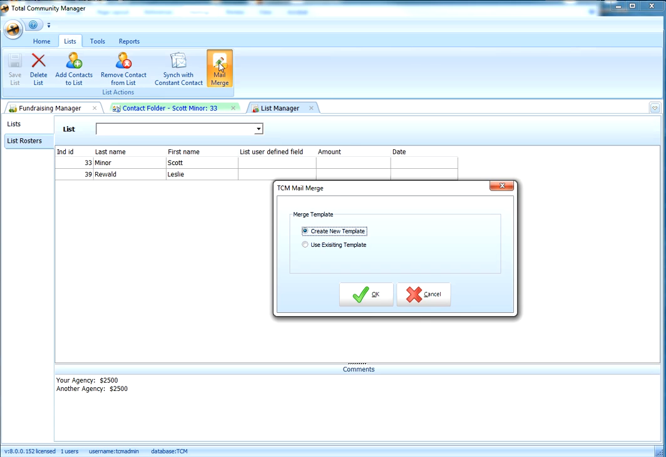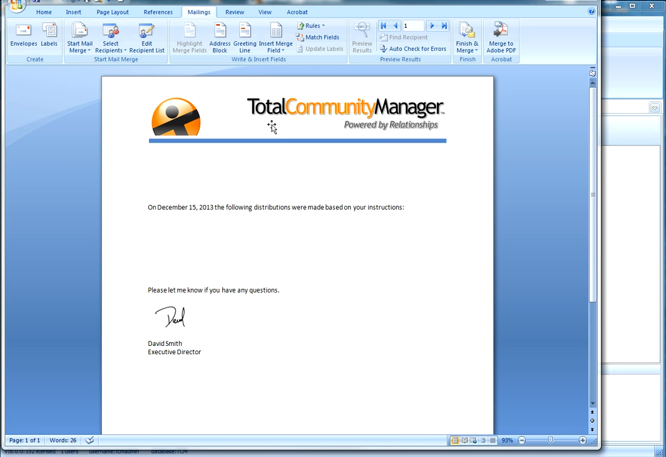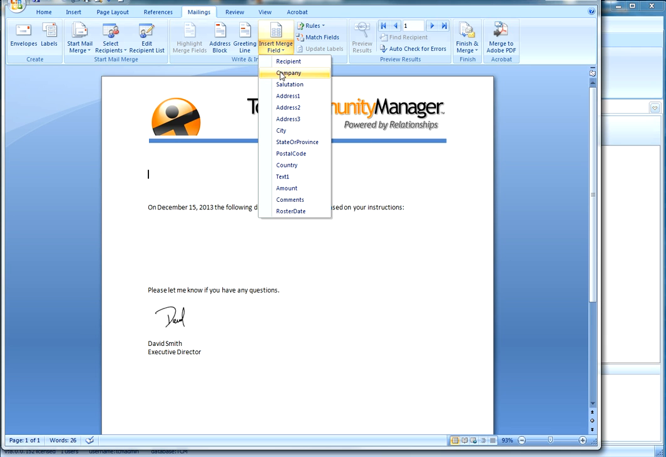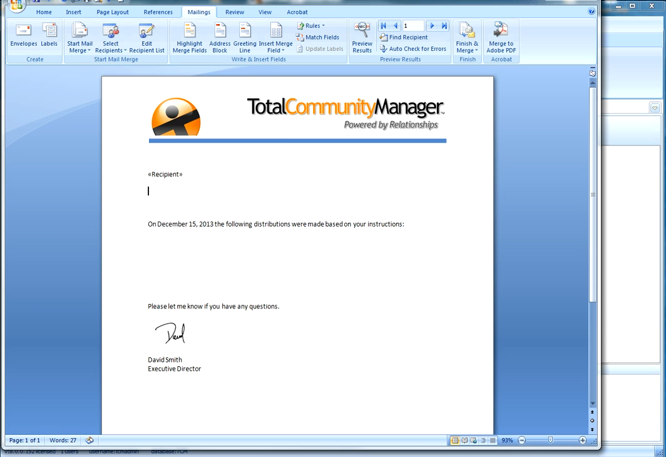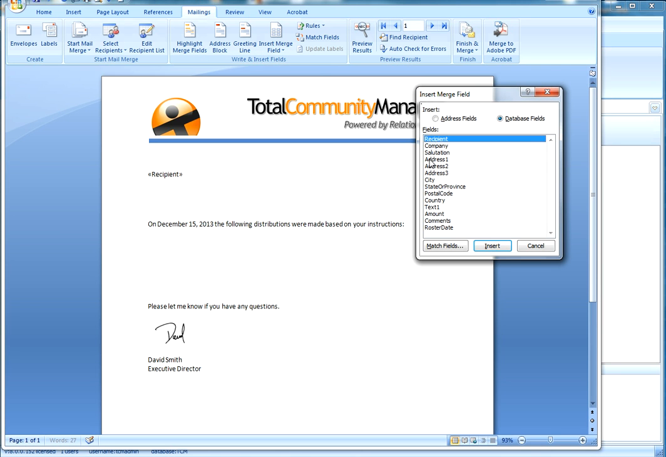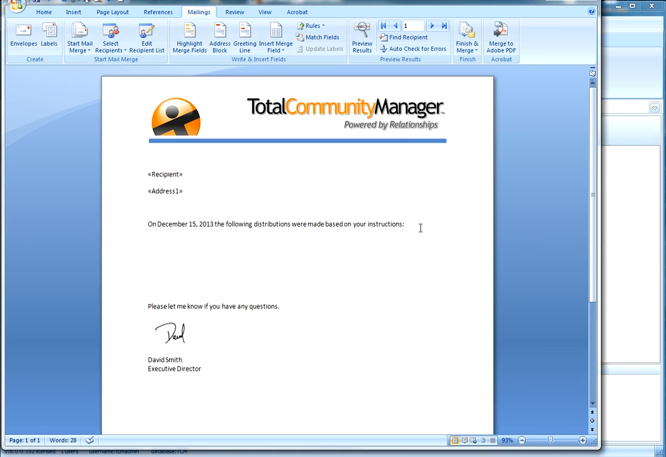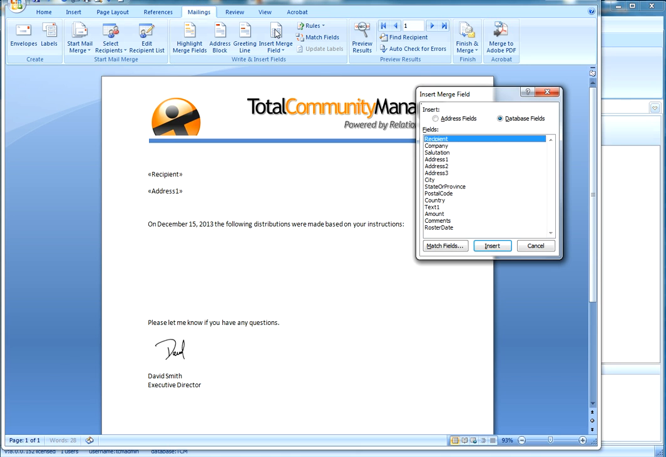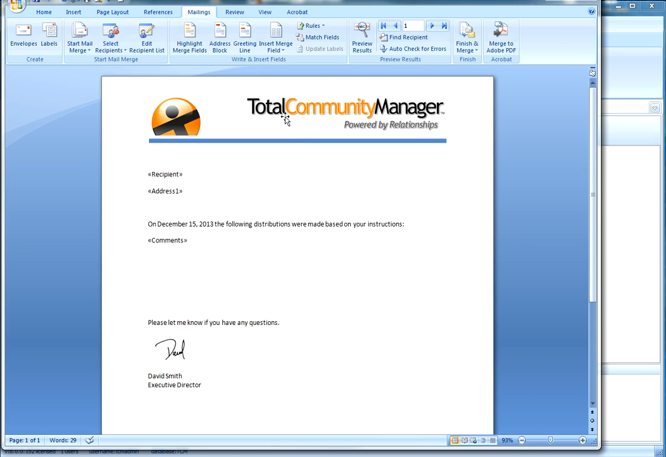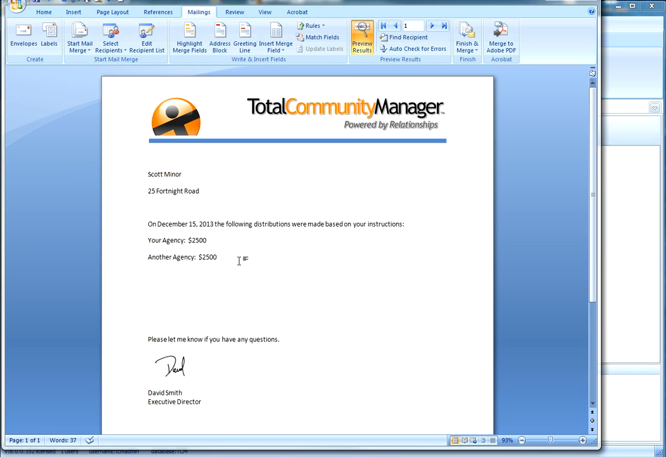And what you're able to do then is go into the mail merge. We're going to use an existing template, which I already have in the background here. We will go to the insert merge field. We'll put in the recipient. And then we could do the balance of the addresses there. And we'll go here and add in the comments. And then we go to the preview, and you can see that the comments were brought over, so you can run all the letters of distribution to all your donors all at one time.